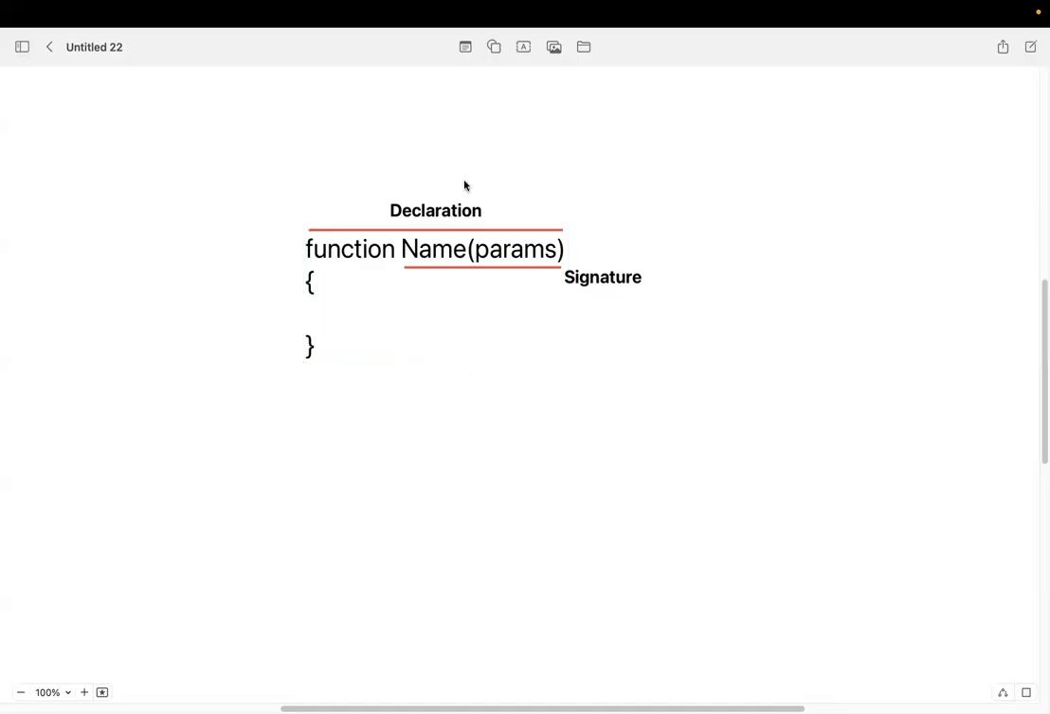And what functionality does it perform? The functionality performed is this block. We generally call this the definition. So a function has three basic elements in its structure: function declaration, function signature, and function definition.